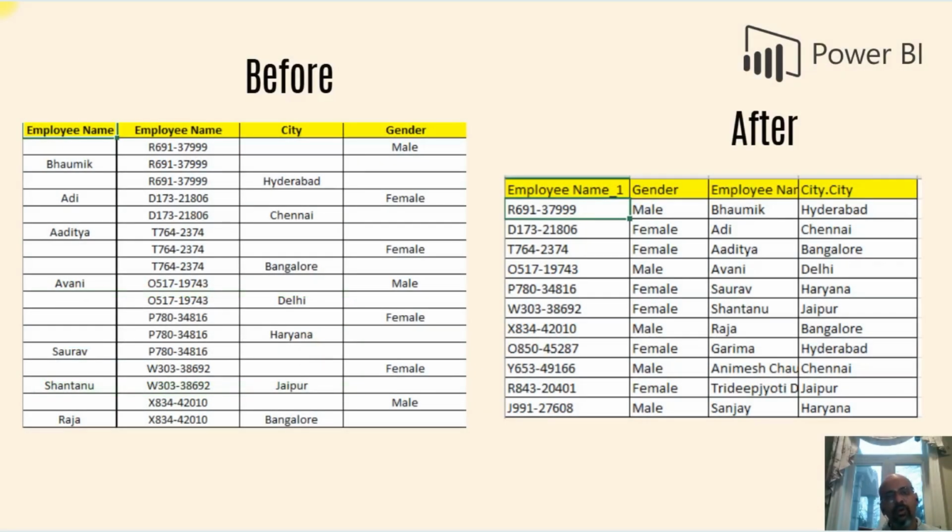The next technique we are going to learn, I have given it as before and after. Consider this column as employee code. Although it is written as employee name, please consider this as employee code. So we have employee name, employee code, city and gender.